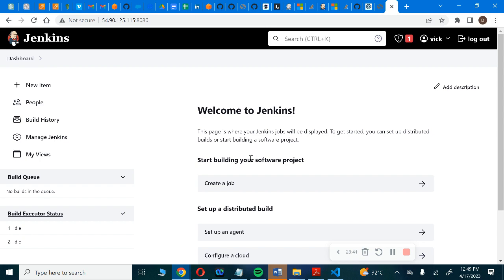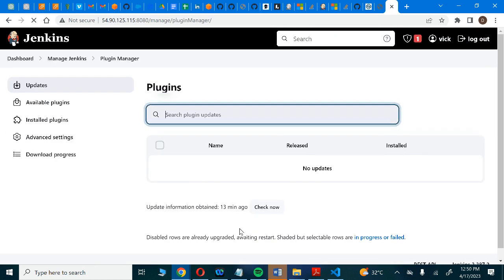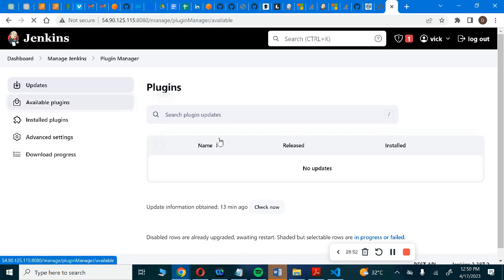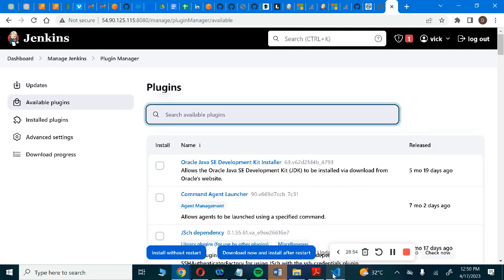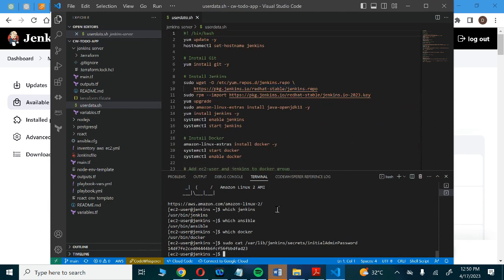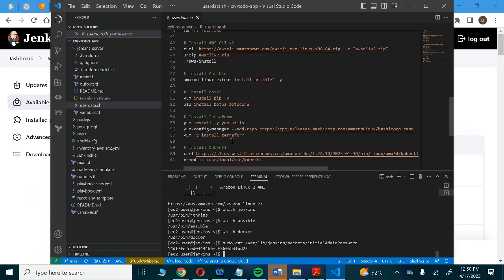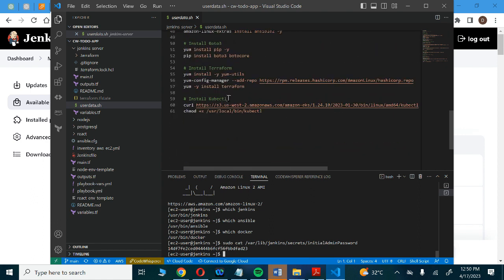So the next thing is to go on that Jenkins, click on Manage Jenkins, then Manage Plugins. So we want to install some plugins, right? Those plugins that we have on our userdata.sh, we have installed on a machine, but we need to install them as plugins on Jenkins. So let's do that. We'll install Docker, Ansible, and Terraform. These are the three plugins we are going to install, right?